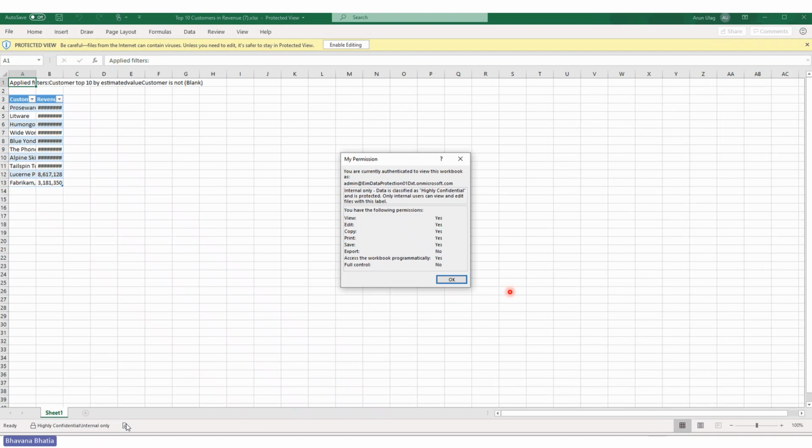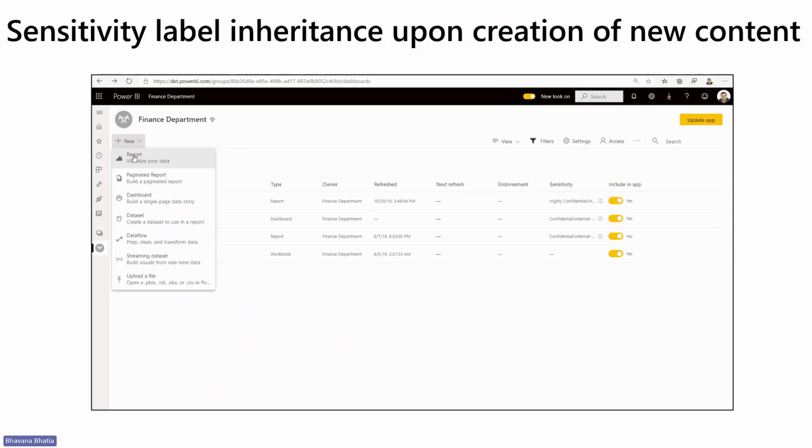Sensitivity labels that you apply to content will persist and roam with the content as it is being used and shared throughout Power BI. One thing to note here is that sensitivity labels and protection will not be applied when data is exported to CSV file format or any other unsupported export path. So it's only for supported export paths.